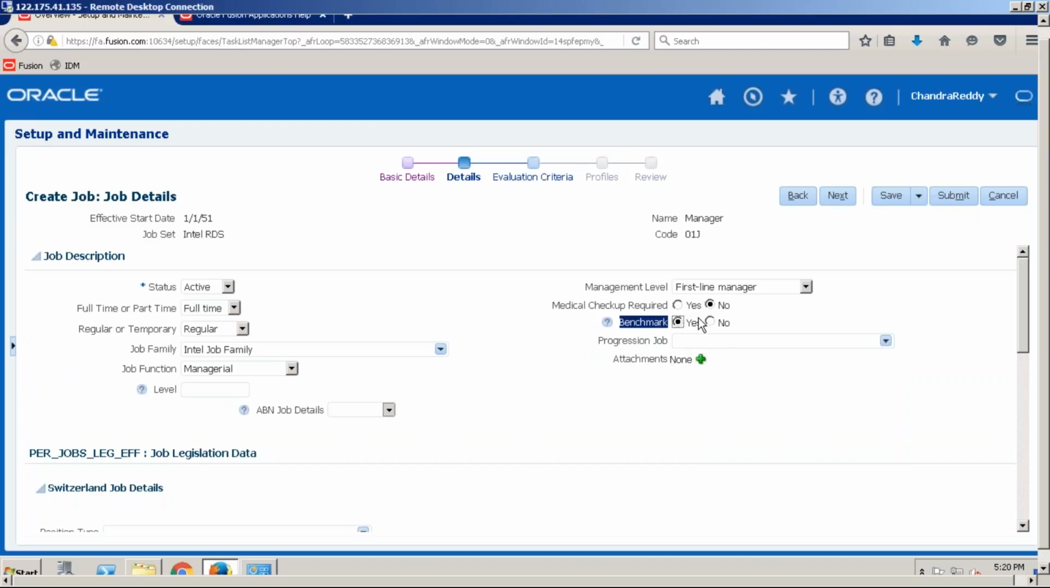When we say this job is not a benchmark job, and the next level, senior manager, is a benchmark job, then we have to choose what is the benchmark job for this. So if we hire the employee as a manager, then what is the benchmark job at the next level for this job? That we can choose here.